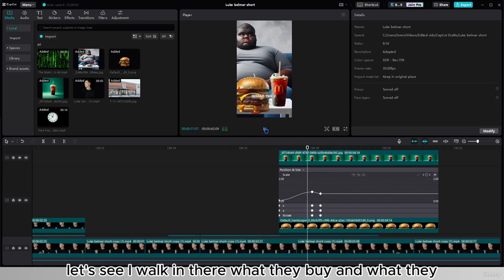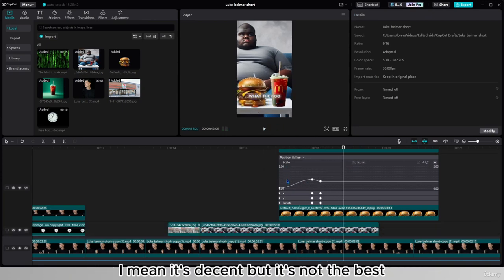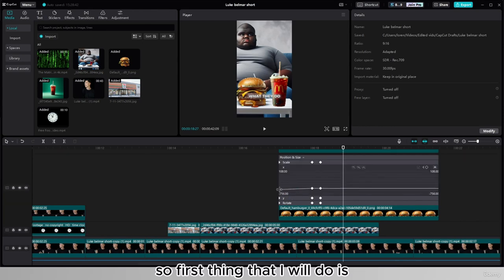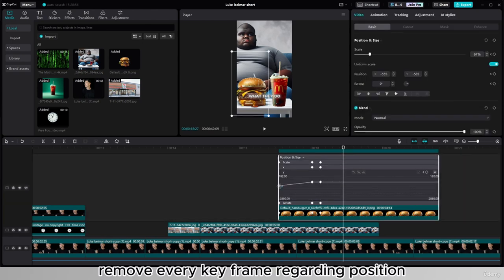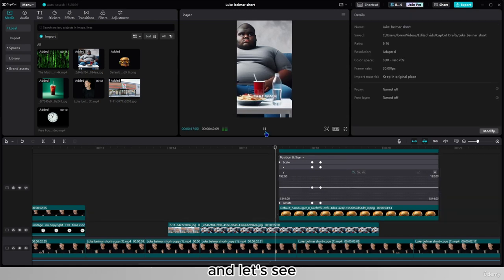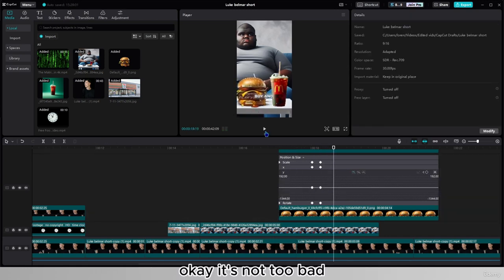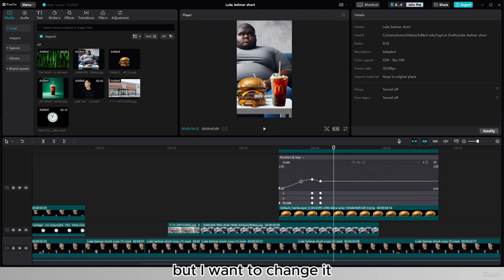Walk in there, what they buy, and what they... I mean, it's decent, but it's not the best. So first thing that I will do is remove every keyframe regarding position. And let's see how this looks now. Walk in there, what they buy, and... Okay, it's not too bad, but I want to change it, so I will modify this handle.